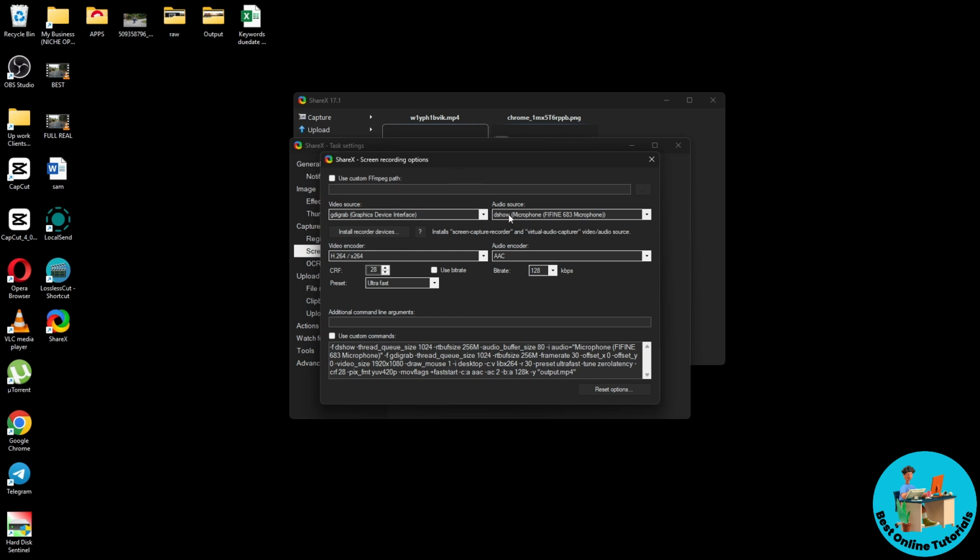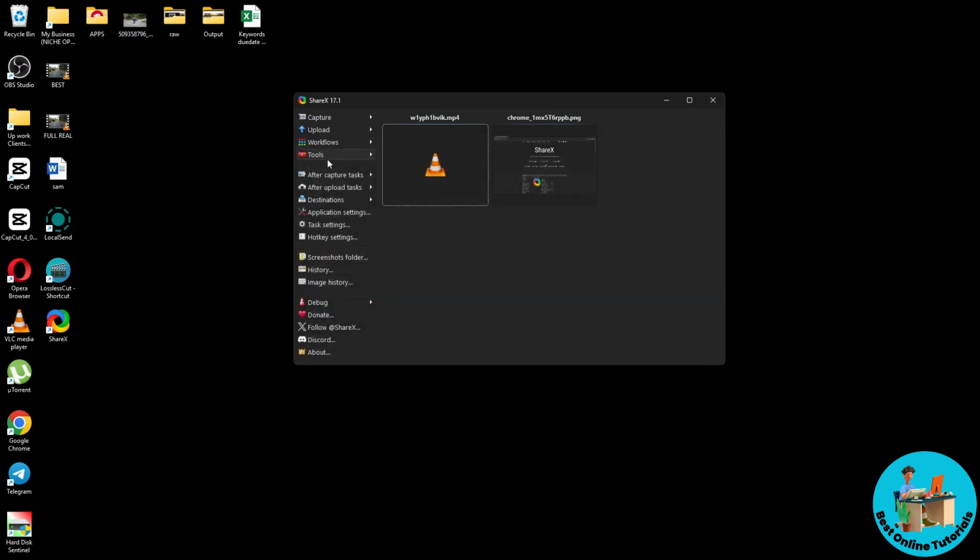And now by default, the audio source will be none. So make sure to have the audio source as your microphone. And after that, you should be able to record with a voice. And that's pretty much it. You could just simply select Capture and do your screen recording. And that's simply about it.